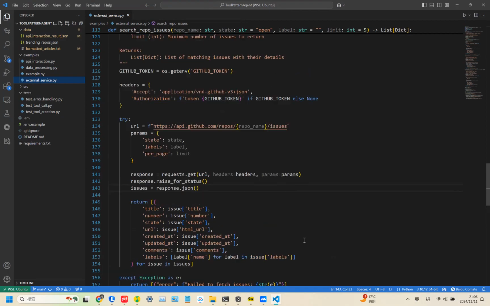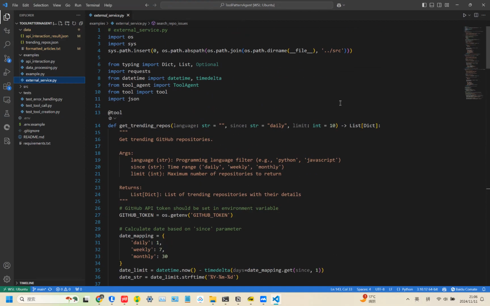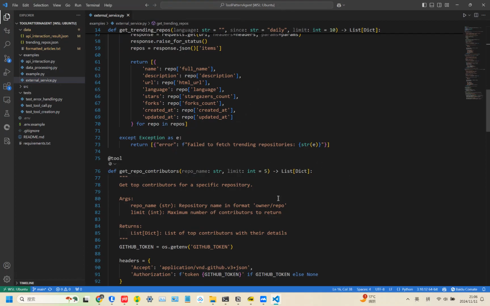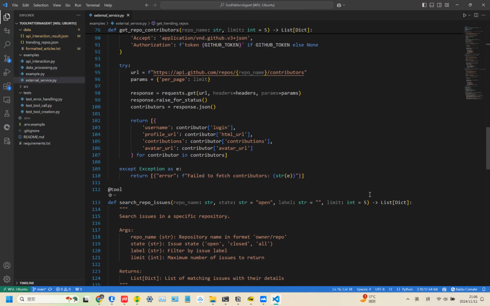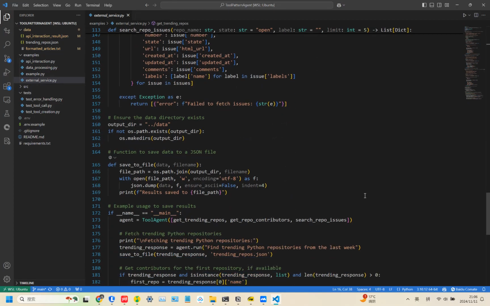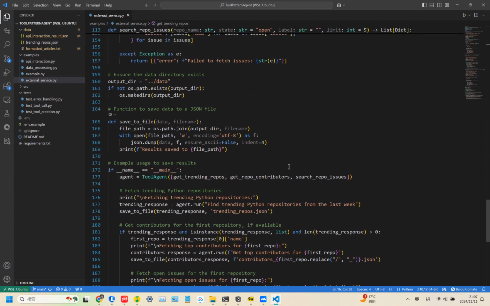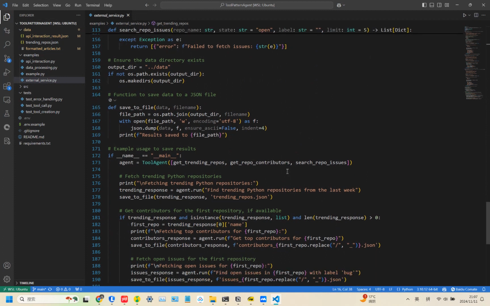Like this external service. So I define a tool that gets trending GitHub repos and gets top contributors for a specific repository. So basically it is a tool that helps you to find a trending repository about a certain topic. In this case, I try to let it fetch trending Python repositories.